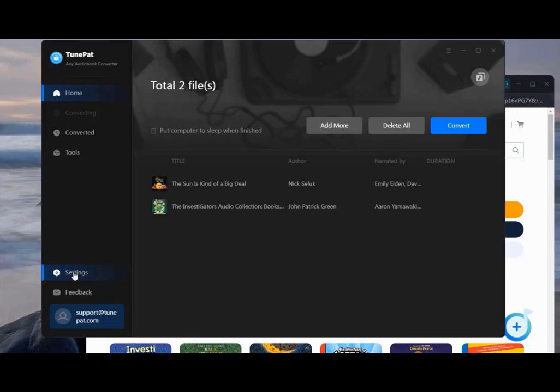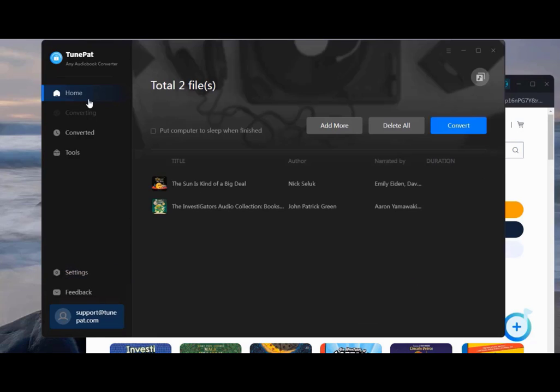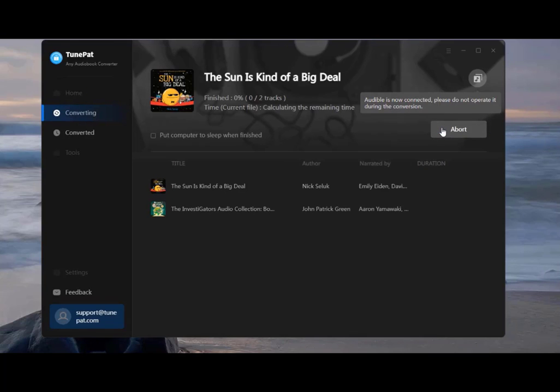Click Settings in the lower left and change the output format into MP3. Click the third button, Convert, to perform an instant conversion. Wait for a short period of time.